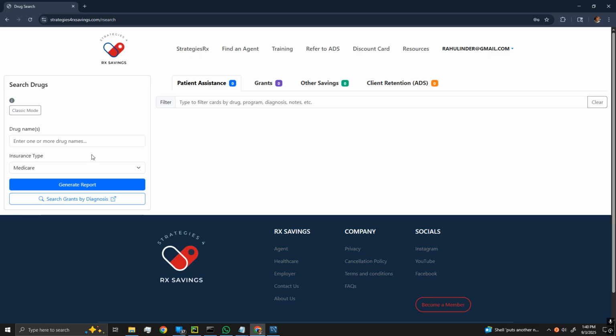Once you click it, the system will authenticate and bring you to the search page. That's our default page, the Strategies4Rx database search. And we take you directly to the new search page that we launched about a week ago. You'll know that it's the new page if you see the different color-coded tabs here, where the numbering is on how many savings opportunities you have. And then you see a button that says classic mode.